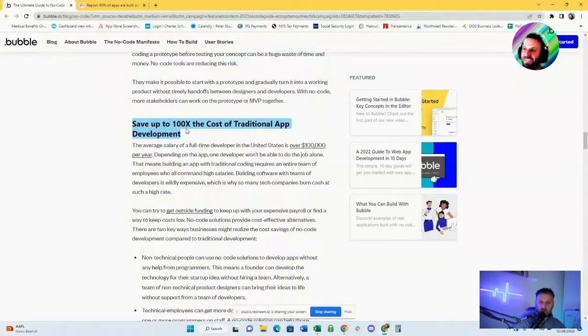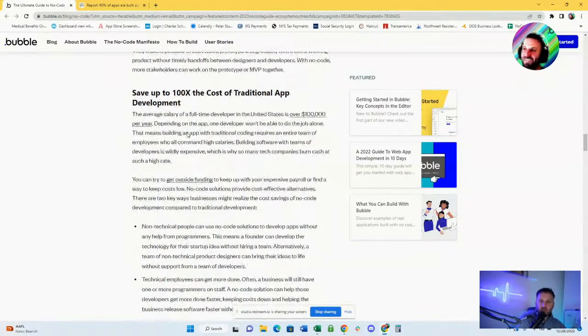Save up to 100 times the cost of traditional app development. The average salary of a full-time developer in the United States is over 100K per year. Depending on the app, one developer won't be able to do the job alone. That means that building an app with traditional coding requires an entire team of employees who all command high salaries. Building software with teams of developers is wildly expensive, which is why so many tech companies burn cash at such a high rate.